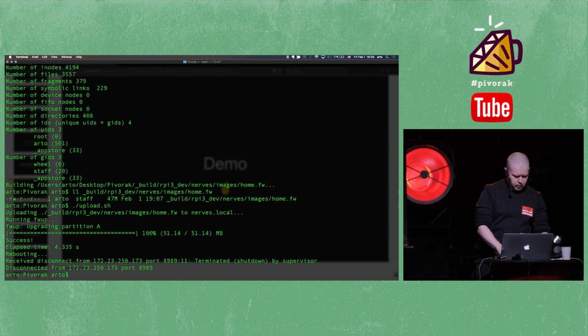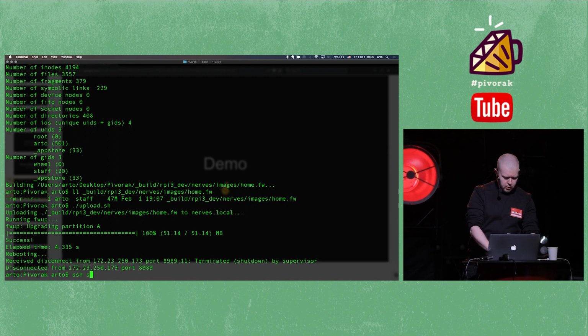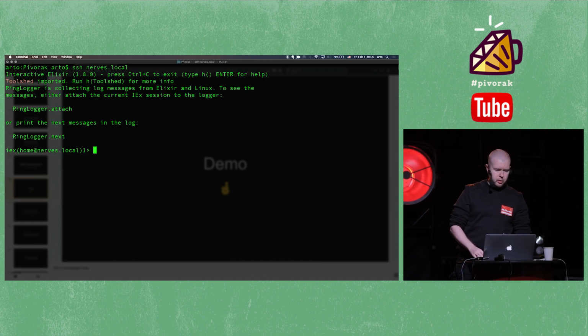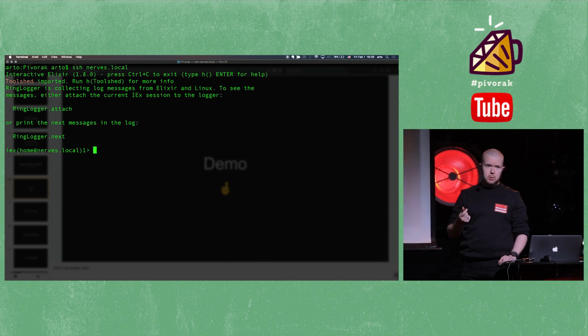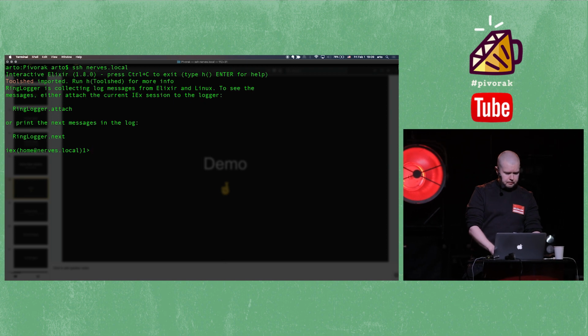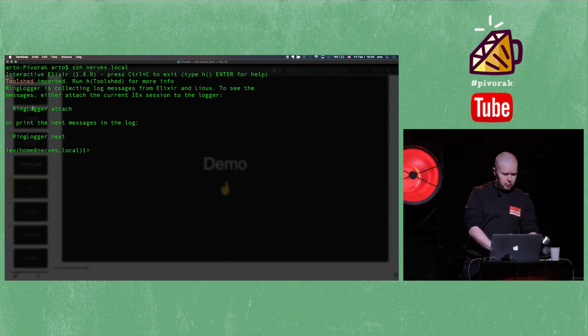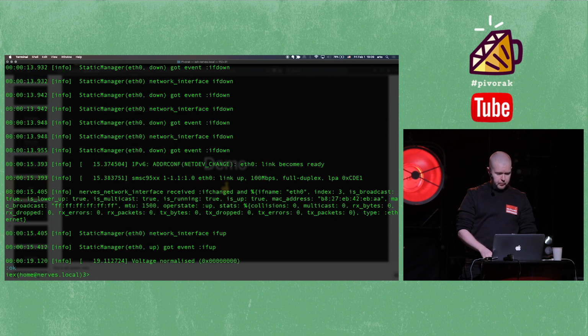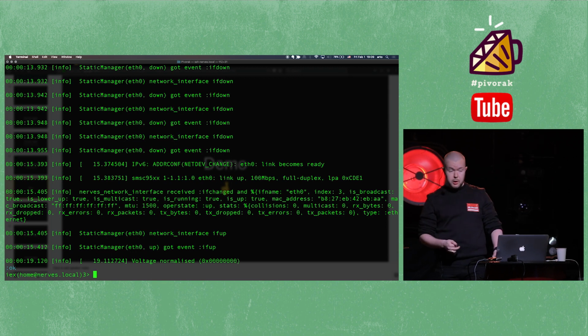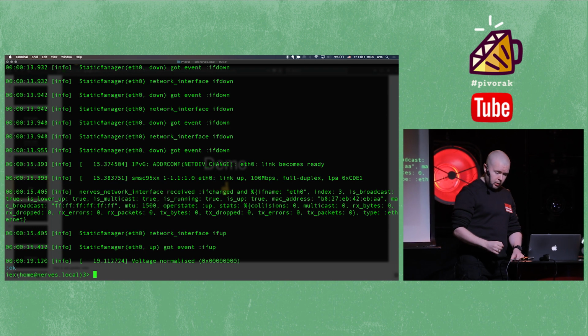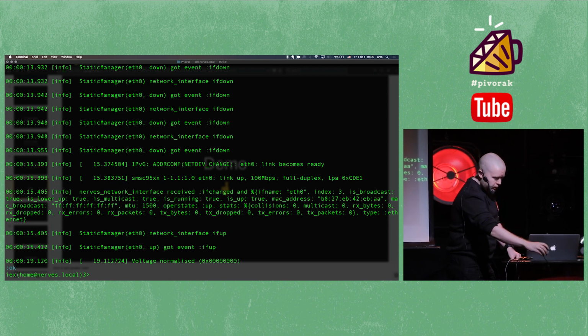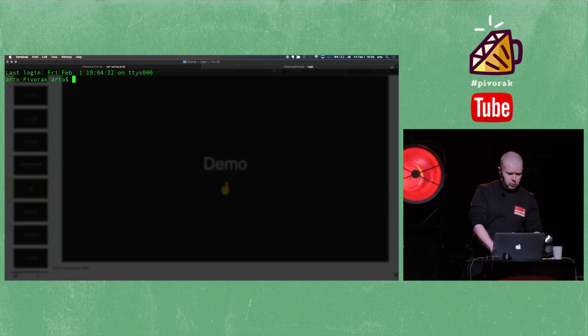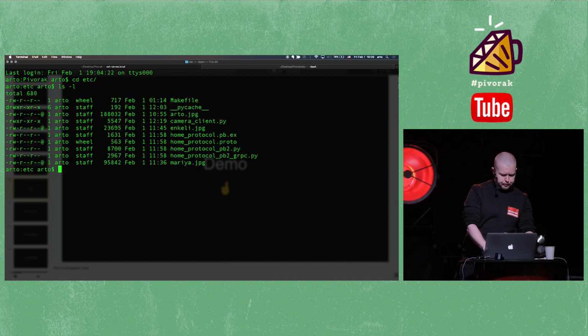Okay. And then we are going to connect, nerves.local. So this gives us an interactive Elixir session to the board. And here we can see what's happening, for example, with the log. So I'm going to attach to the log stream, and we can print all the log messages that were already output. So for example, we see that it got a network interface with DHCP from the host. Now what it's doing is it's actually capturing live video here, and we are doing a little bit of face detection and recognition.